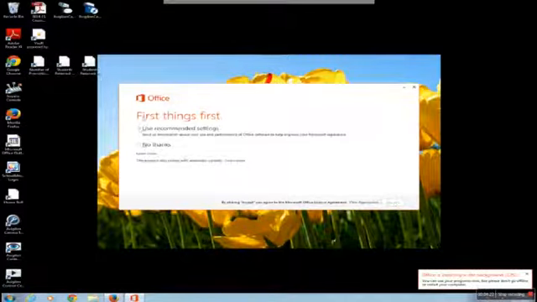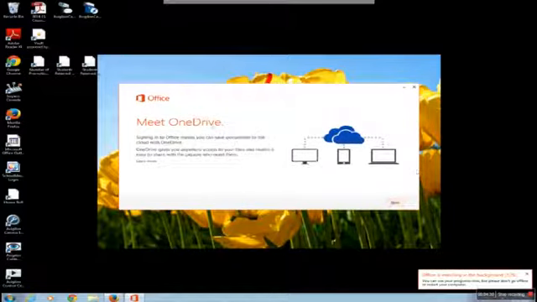Just go ahead and use the recommended settings. Highlight and check this bullet point, hit Accept. It's going to meet the OneDrive. These are just kind of how-tos. I'm going to just click Next through that.